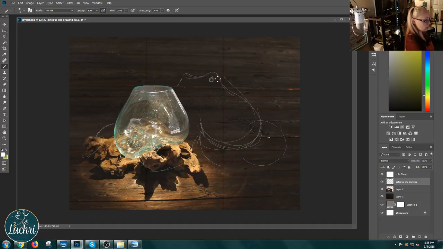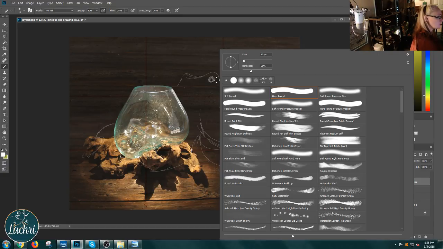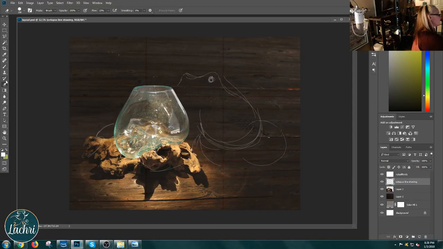Why are you not reacting right? Hold on, technical difficulties here. Why is that not doing what I want it to do? There we go. Yeah, this is weird. It's not drawing where I'm putting the eye. I think I need to recalibrate this.